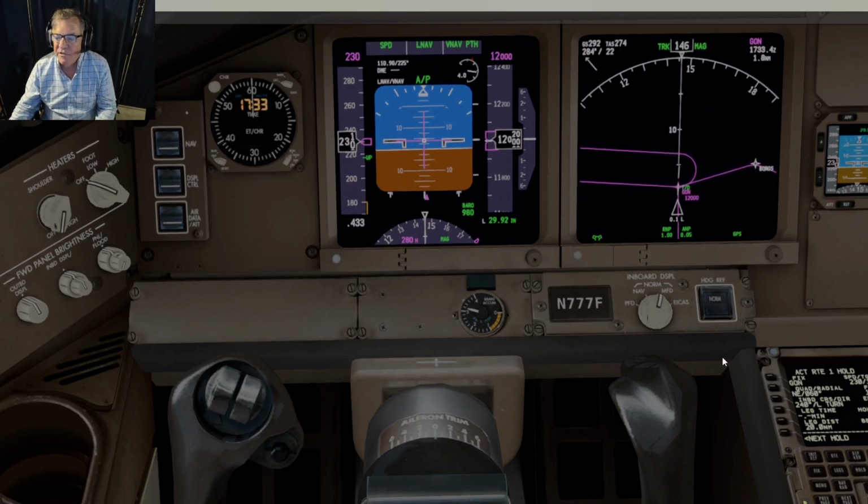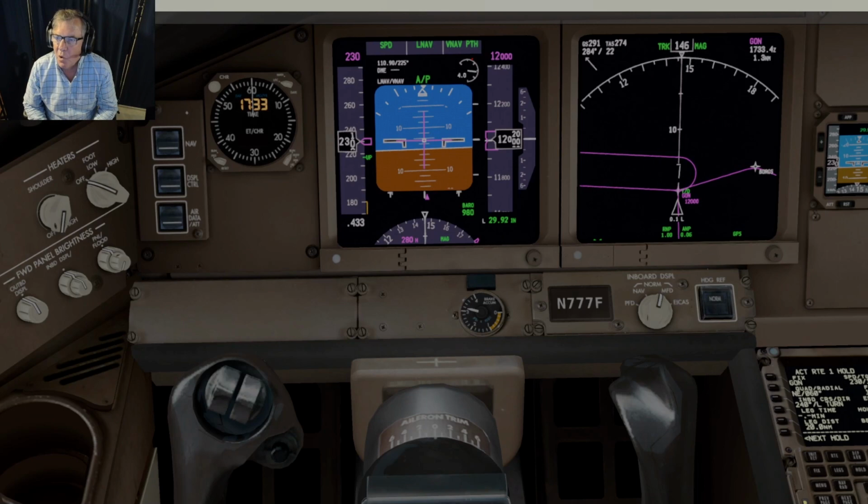Now you are required to tell them when you're entering holding, whether you're in Europe or in America. So, American 123 is entering the hold at Golf Oscar November. American 123, Roger.